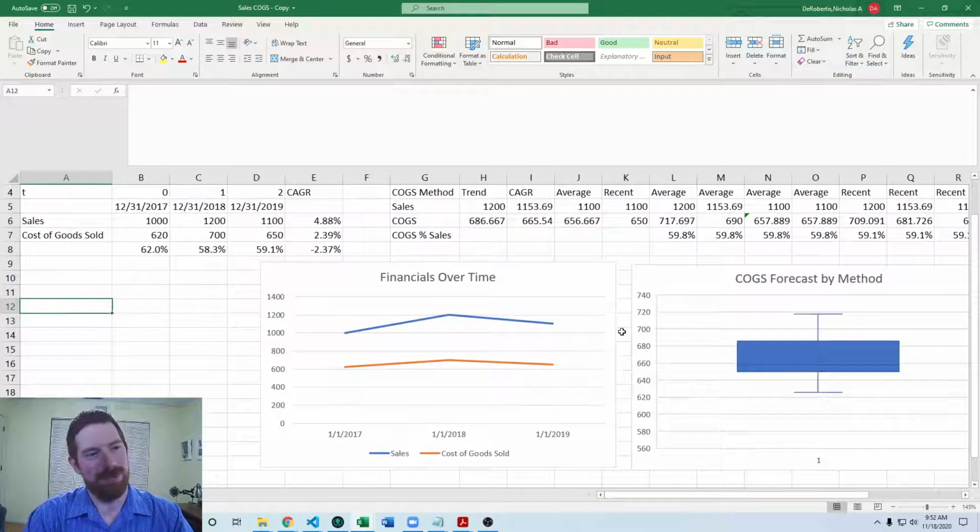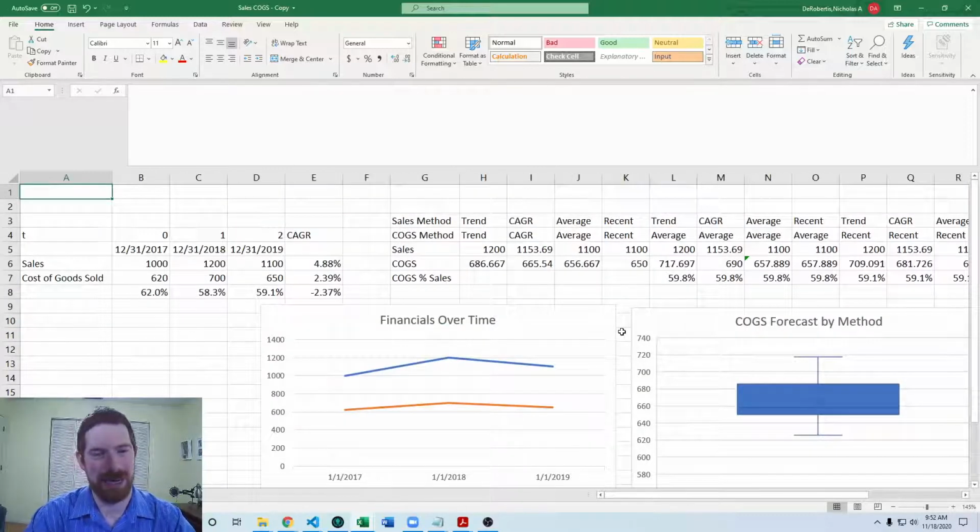So that's a quick overview of how we can carry out these simple forecasting methods in Excel. In the next video, we'll come back and look at this on the Python side.